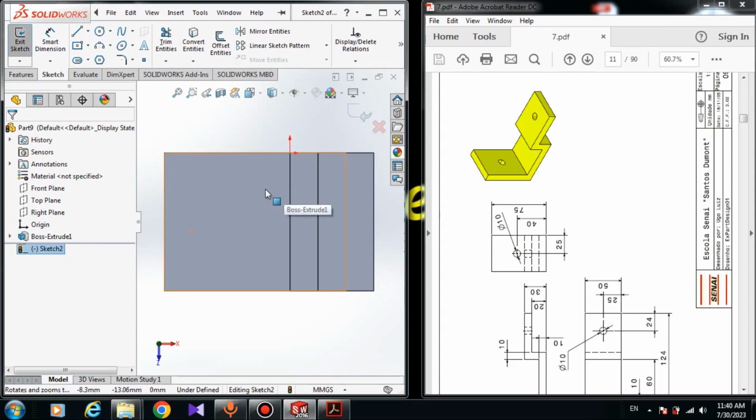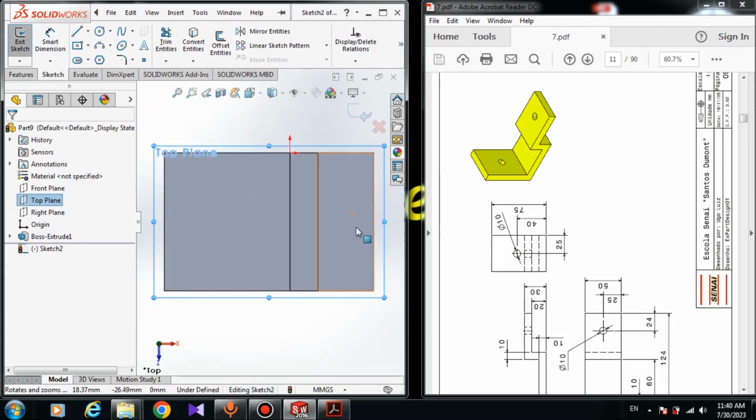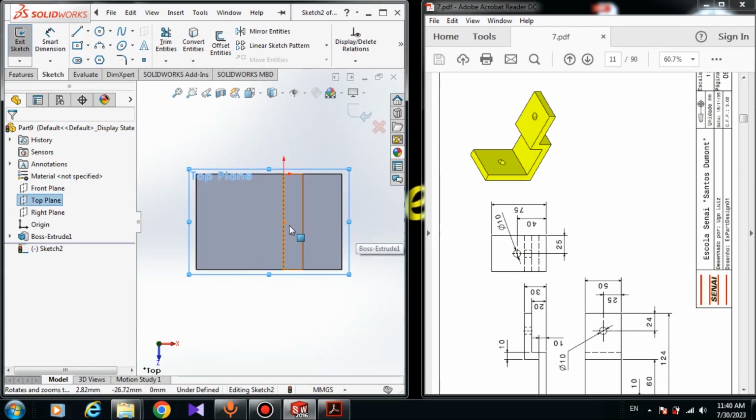Now it is normal to the view. Here, this is the top view of the model. So if I click on this plane, the top plane, and if I click on the normal to, then we will have something like that. This is the top plane. This is the top view of the model.